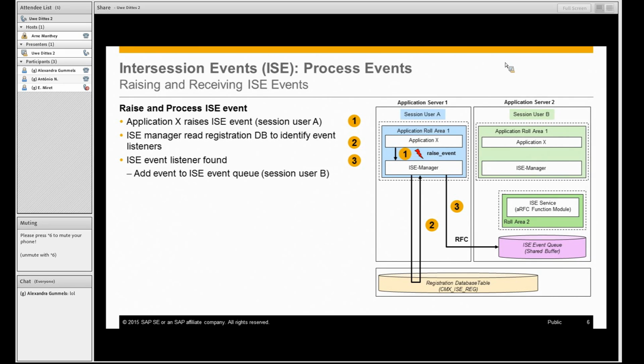And we see an RFC call. This RFC call is a synchronous RFC call. It's just publishing, transferring the event data from the session of user A into the ISE event queue.